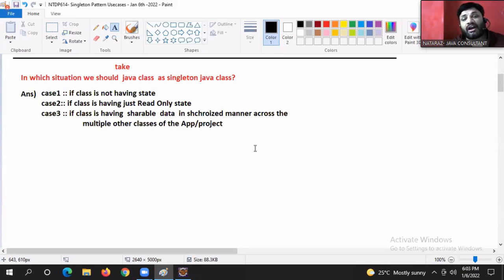What data is that class having? Shareable data. Understanding my statement, guys? Create one object and use it multiple times. Just create one object and use it for multiple times. Everyone understanding my statement, guys? Shall we take case one, guys?